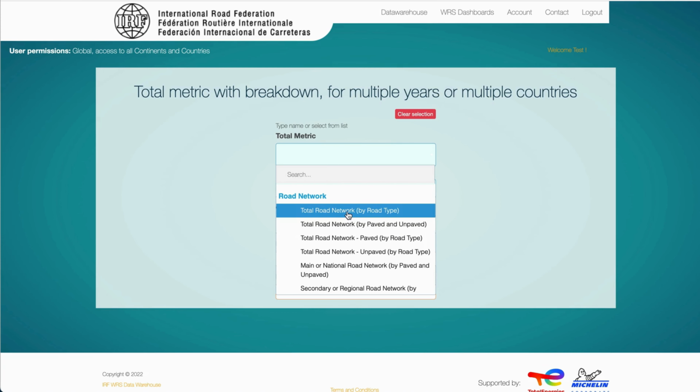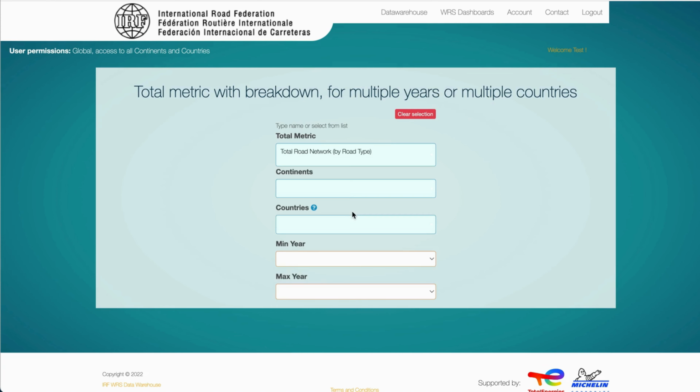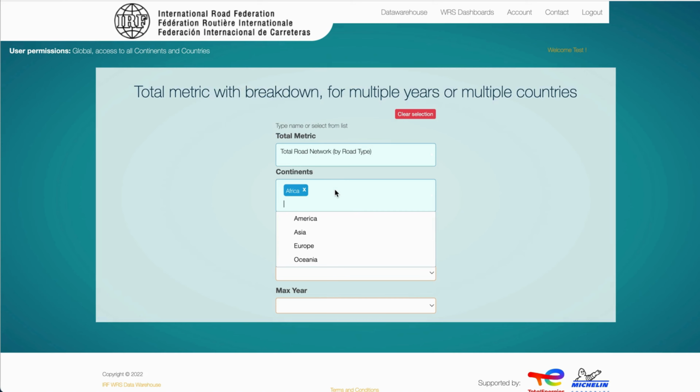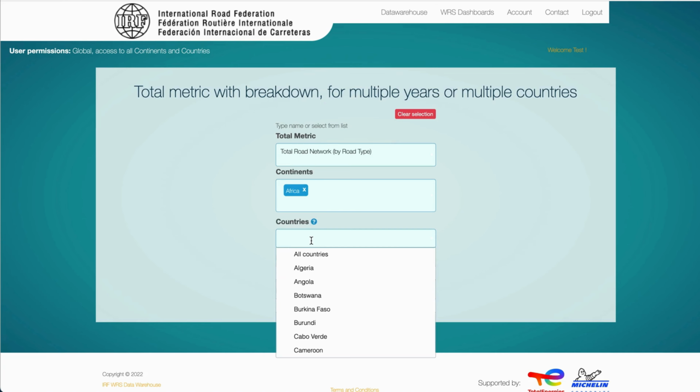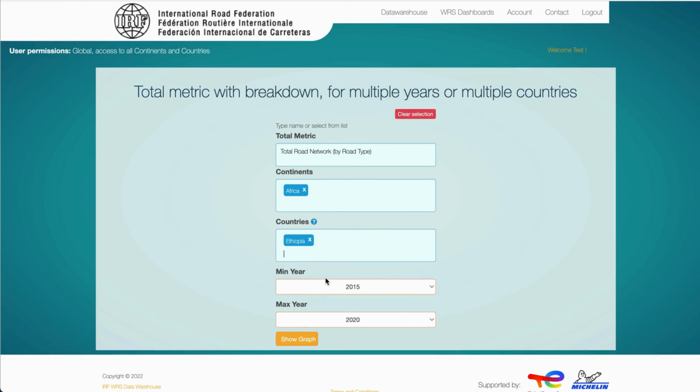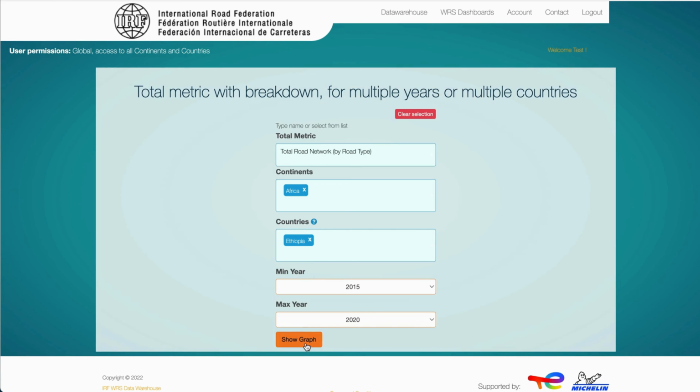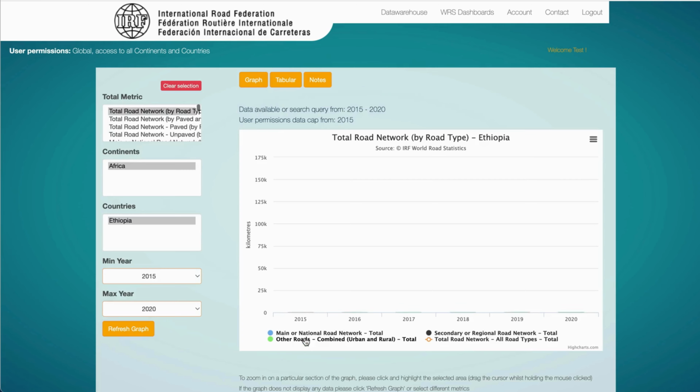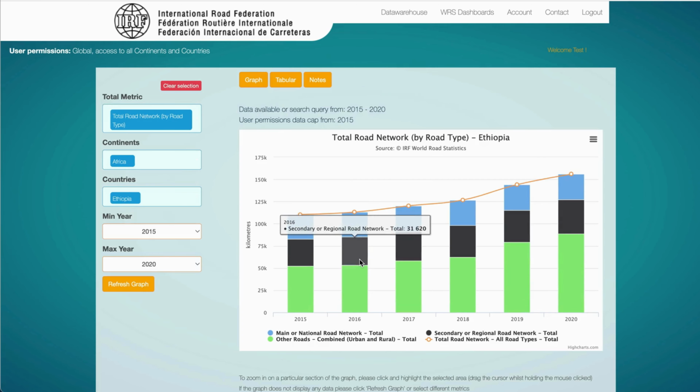So here, if we choose total road network by road type, for example, let's pick Africa. I would also be able to select multiple continents here if I wanted to compare several countries at once. But for now, let's just look, for example, at Ethiopia. I can choose the minimum and maximum year, and then if I go on show graph, I will see the chart being displayed. I can then select and unselect the individual indicators depending on what I would like to see.